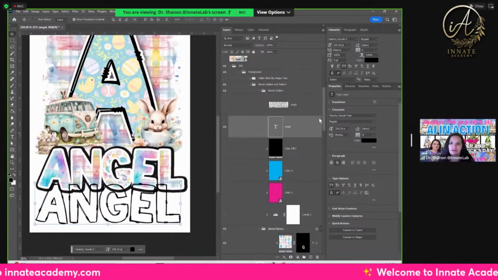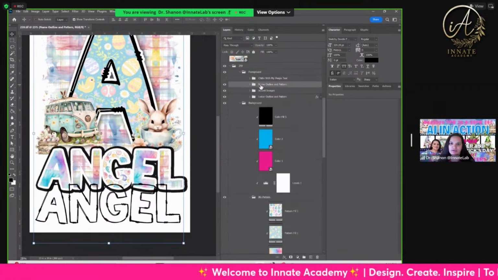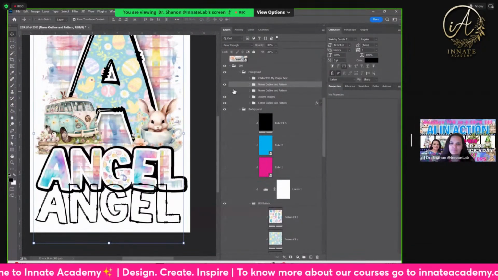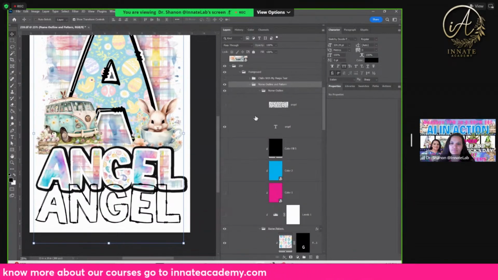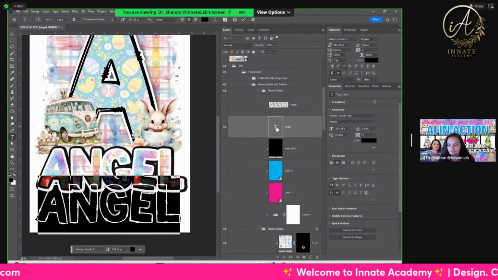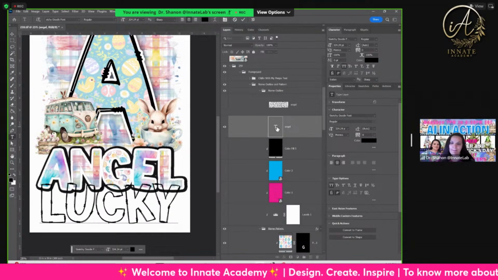And right now, what I'm going to do is I'm going to take this entire group where it says name, outline, and pattern. I'm going to duplicate the group. And what I'll do for this one is double click on the T here. And I'm going to put Lucky.